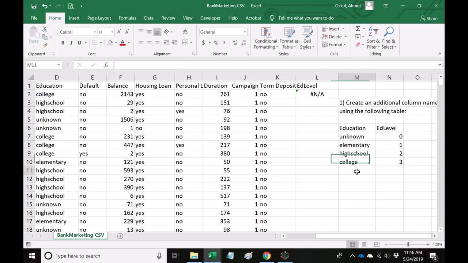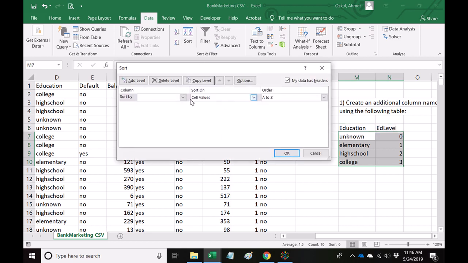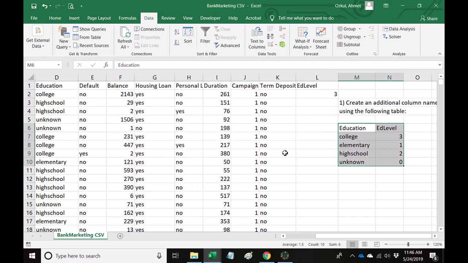So don't make the same mistake. You have to sort your lookup table by the search value column. So that's education. So Data, sort by education level A to Z, click OK.